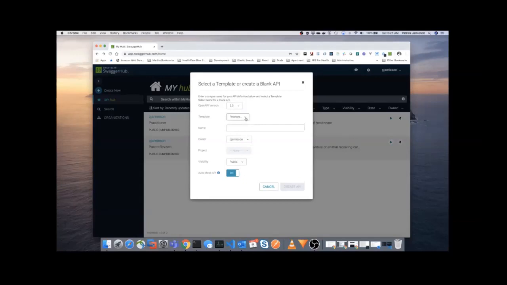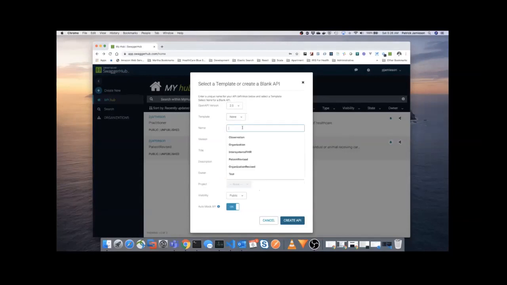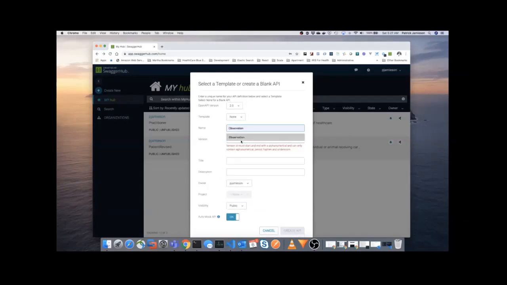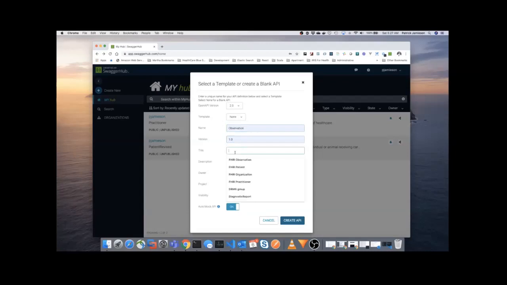And I am not going to use any template. And let's just call this, this is going to be based on the observation resource. So we'll type that in. It's the first version that I've made. And it's going to be the FHIR observation. And we can create a brief description here.